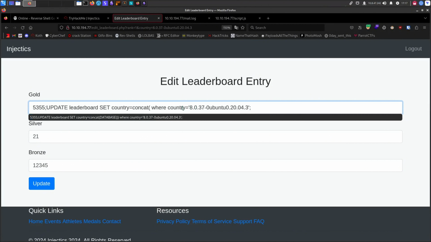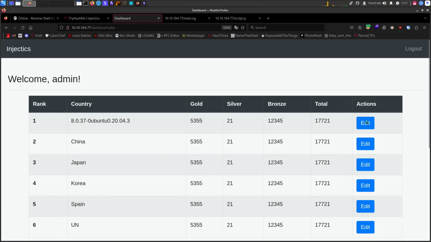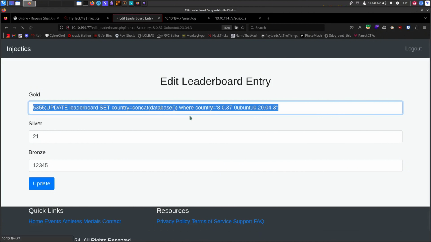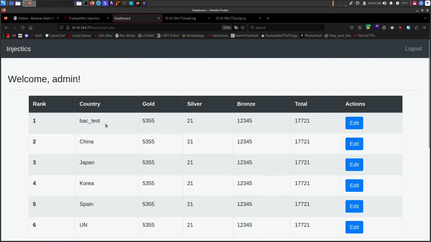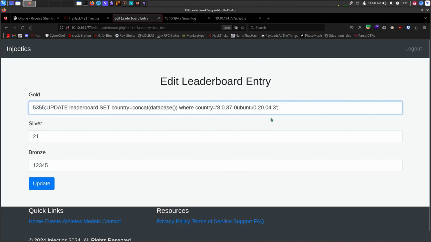Concat will basically take multiple values and show them to us in a single string. So that's what concat does. We can use database, and let's check. Did we do something wrong? Leaderboard set country concat. Oh, we forgot the E here. There you go. So now we know the database is backtest, and we can go ahead and enumerate the tables in it. Let's see.